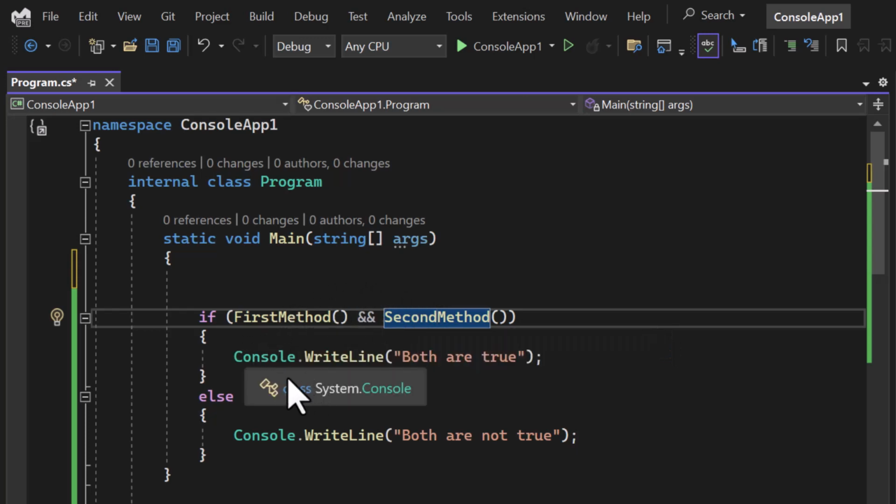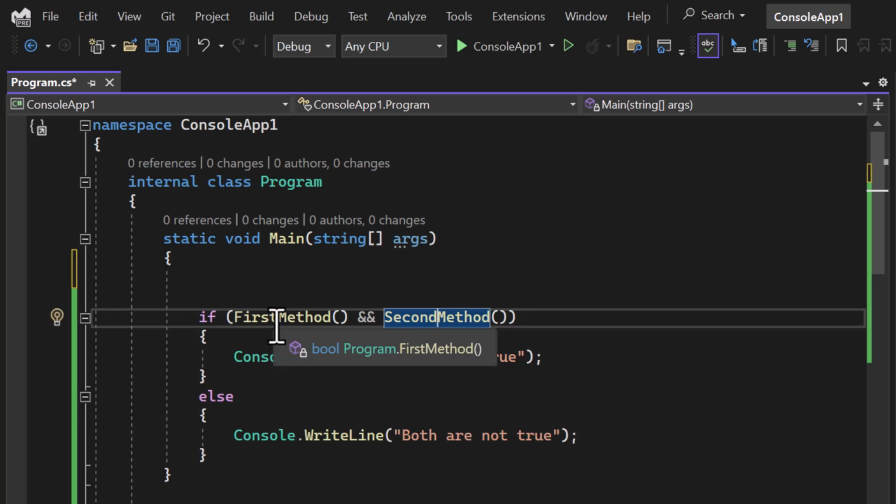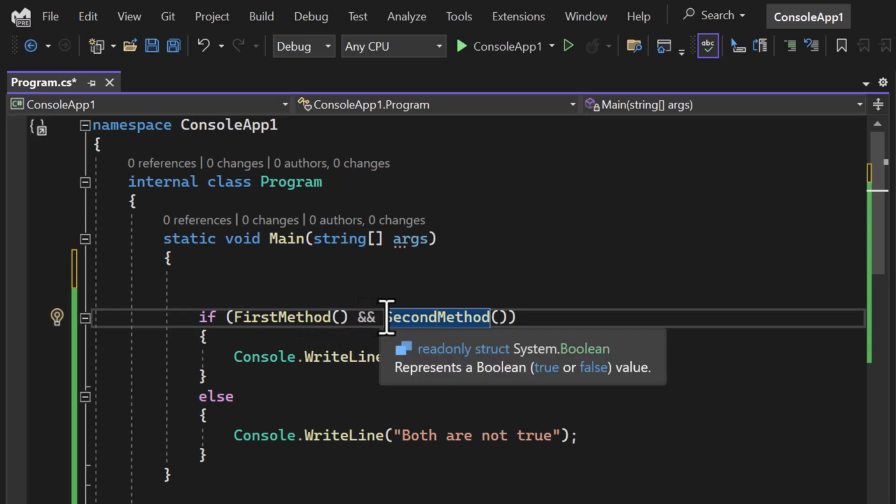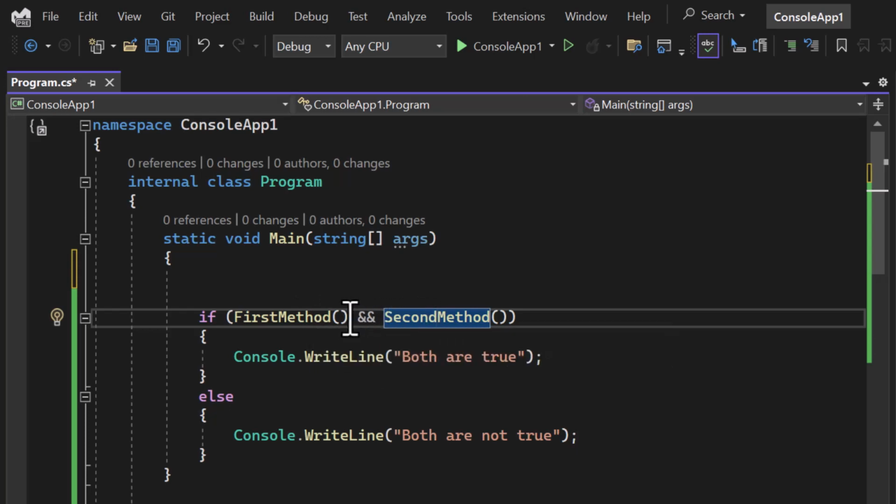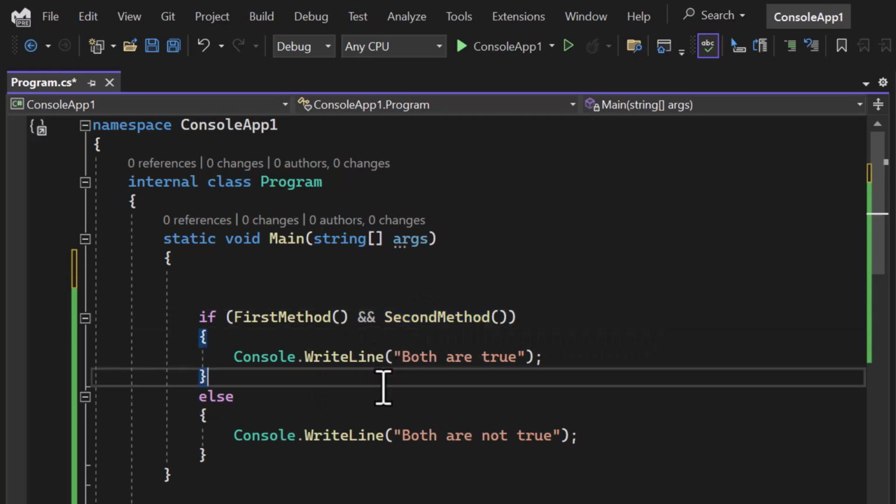If by any chance the first method is false, which is false and true, and let's assume the output of the second method is true. So what we are having? False and true. Whenever we get the output of this first method, and if it is false, then this operator will not execute the second method, because it knows that ultimately the value will be false and there is no use of executing this second method. Even if it is true, still the output would be false, right?